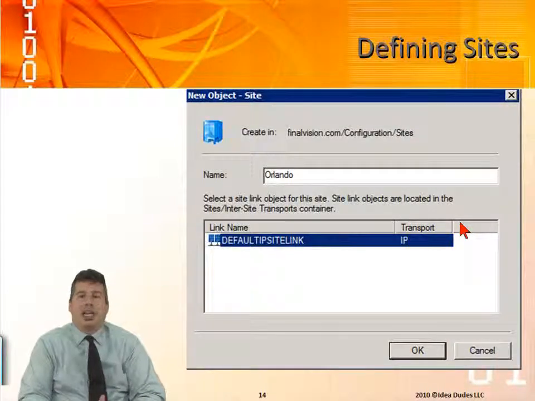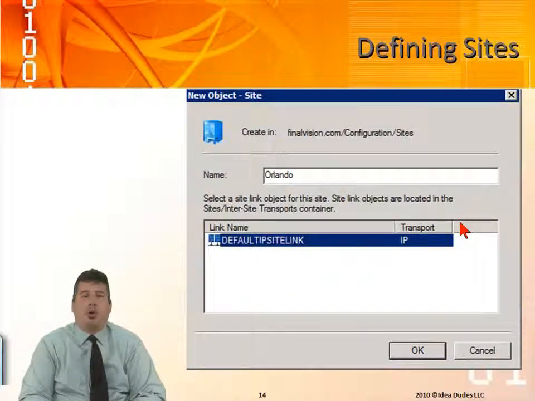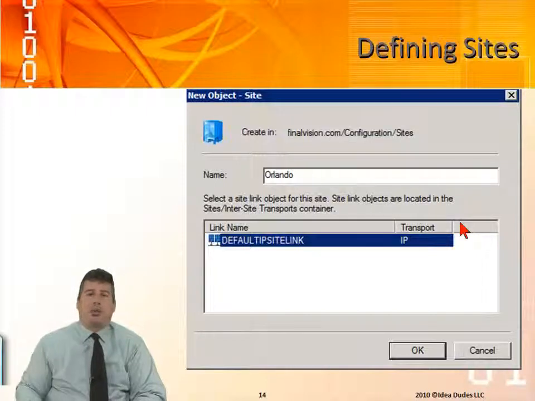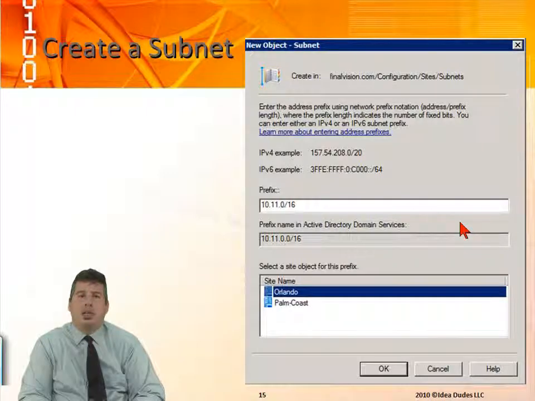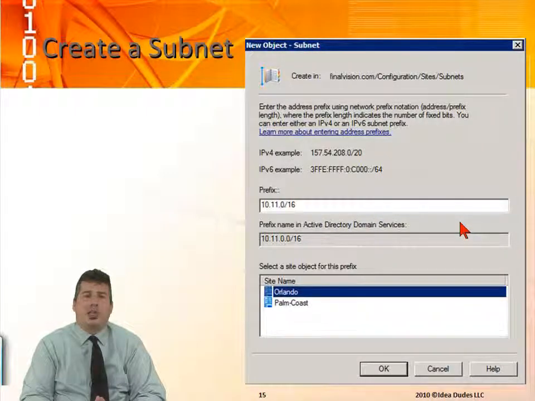So, defining a site, you can see right here we're creating one called Orlando. And Orlando is going to be using the default IP site link, which just means that it's going to be connected. So Orlando is the site that we're going to create. And you can see the subnet that we're going to be using is 10.11.0.0/16. So what does this mean? Well, it's going to be associated with Orlando.